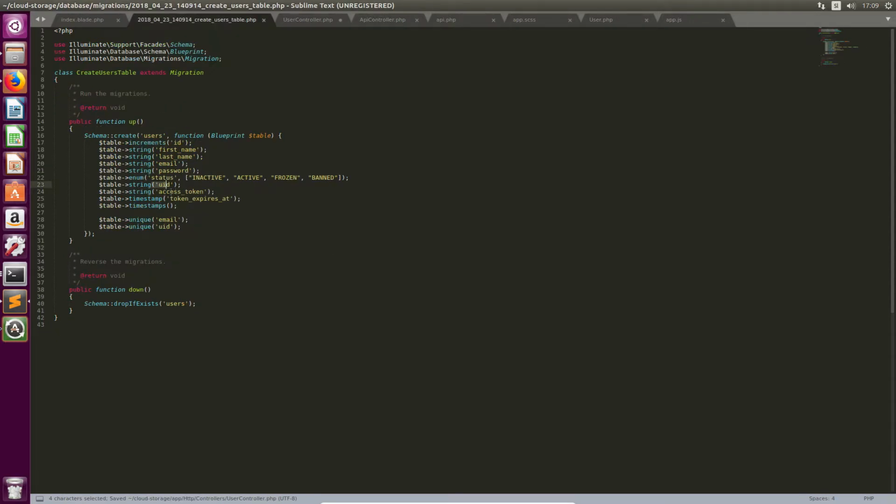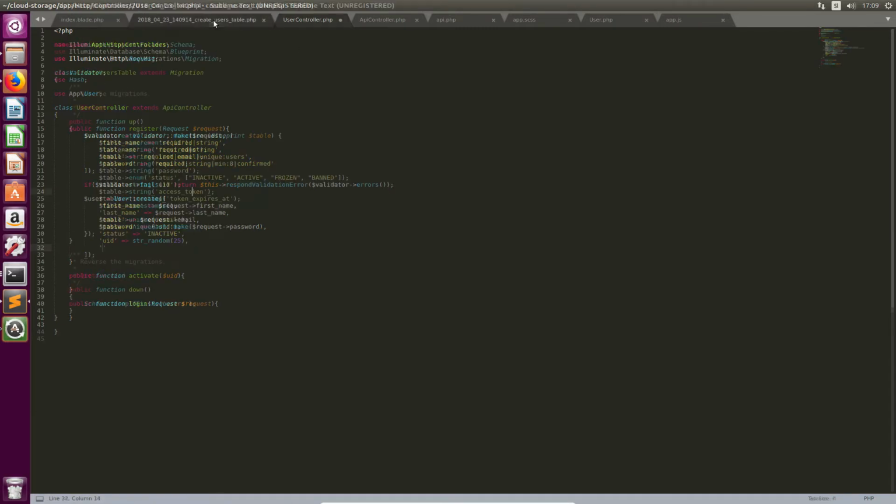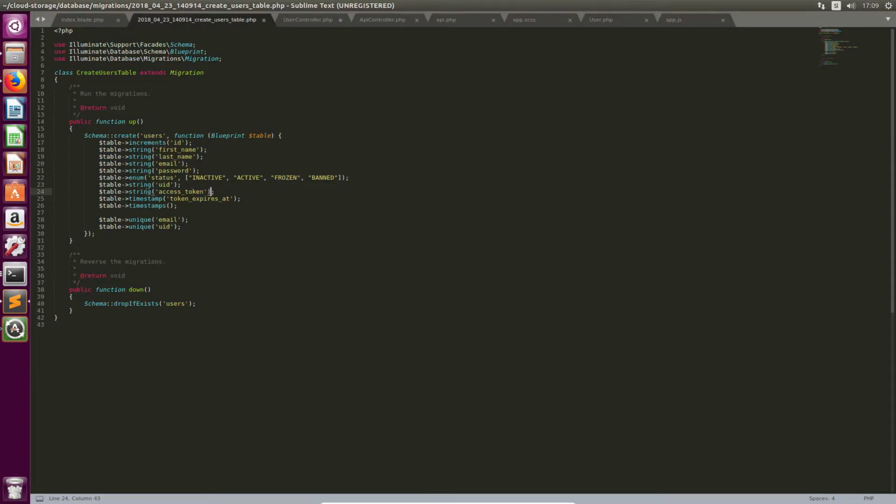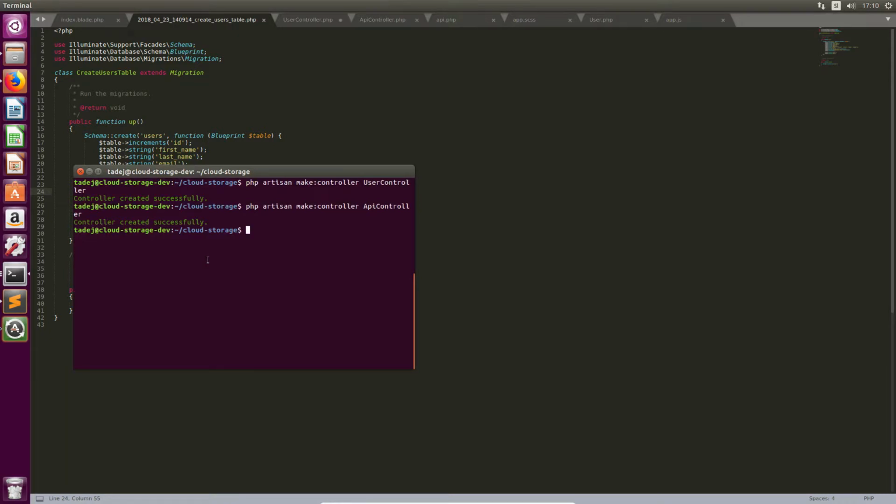And now after UID we need an access token, which we forgot to set to nullable. So we're just going to go back to our migration and fix this. We're going to add nullable here at the end, and token expires at, we're going to do the same thing. This just means that they can be set to null, which by default they can't be. So we need to run the migration again.